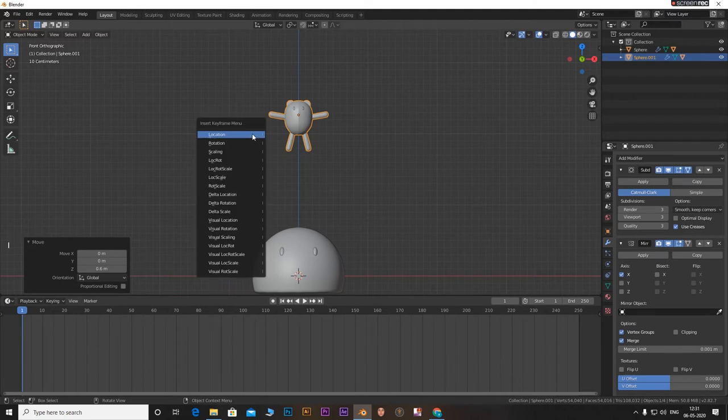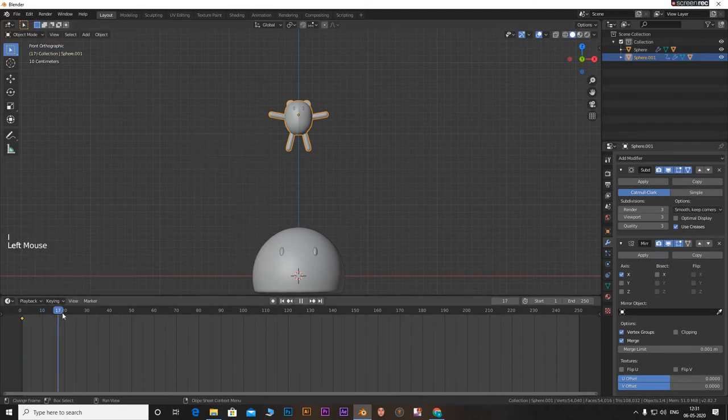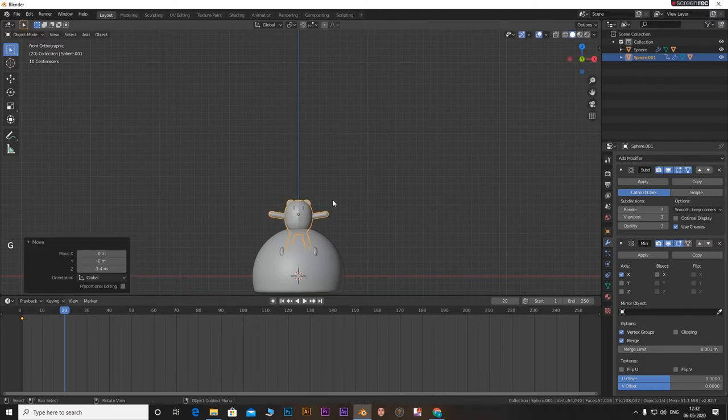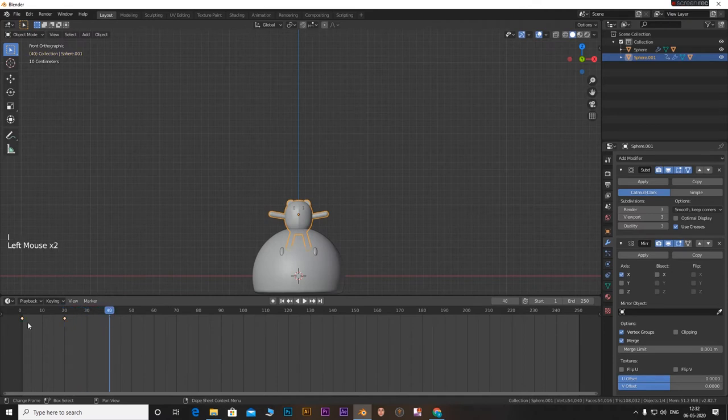Position it in a height you need. Press I on frame 1 to insert a location keyframe. Go to frame 20. Press G and then Z and bring it down to a depth such that it goes a little inside the ball. Press I to insert a location keyframe. Go to frame 40. Copy the keyframe at frame 1 and paste it.